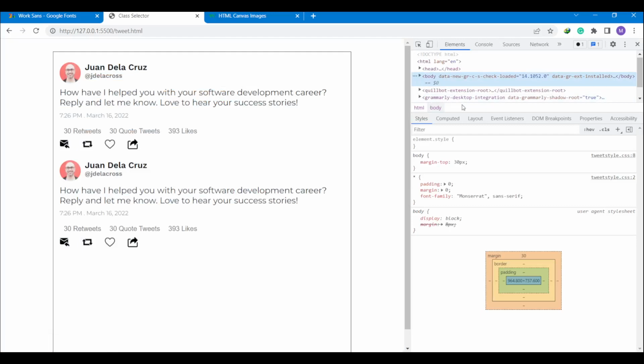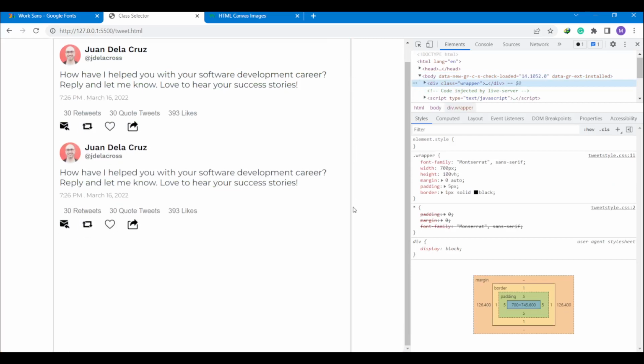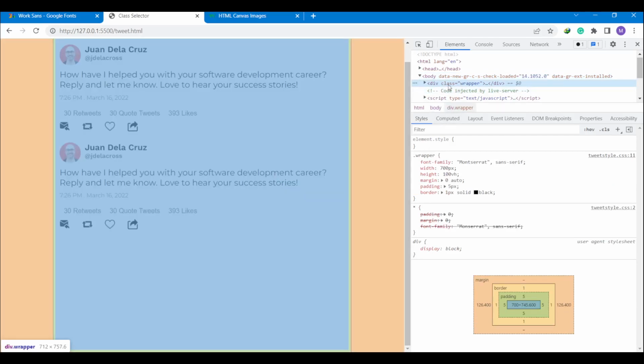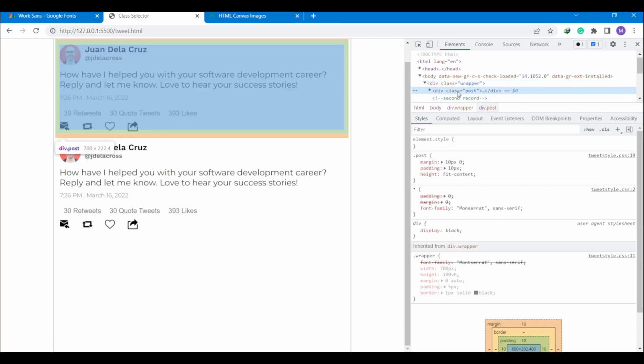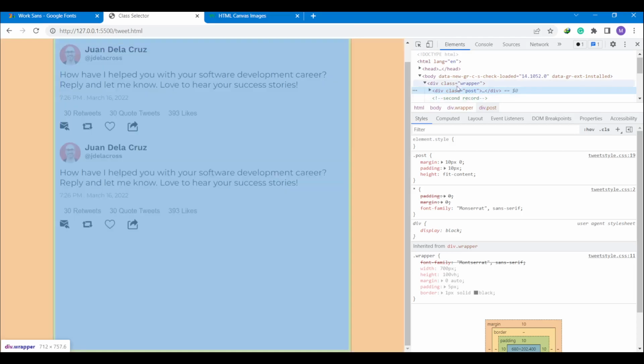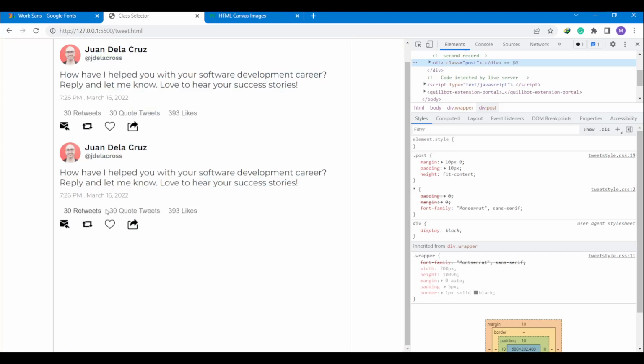Okay, so if you're going to inspect this, this is our body. This wrapper is basically this entire element, yun yung may border. And then inside this wrapper, we have the class post. Yung class post na yan, ayan, pag hinover ko, ito yung entire class post. And then of course, the second post, ito siya. Okay, so let's say for example, magdadagdag tayo, and then we'll just change whatever is here.